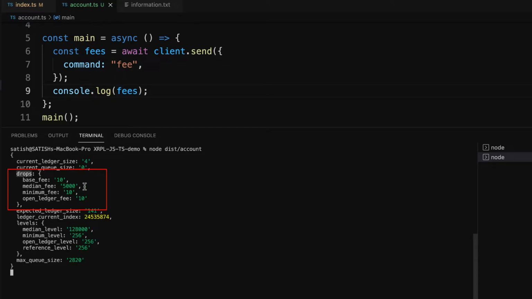So we have base fee, the transaction cost required for a reference transaction. By the way, reference transaction means the regular payment transactions. So base fee means the transaction cost required for a regular reference transaction to be included in a ledger under minimum load. And also remember, the transaction fees are different for a couple of transactions, and I'll let you know that shortly. So this is mainly for payment transactions.